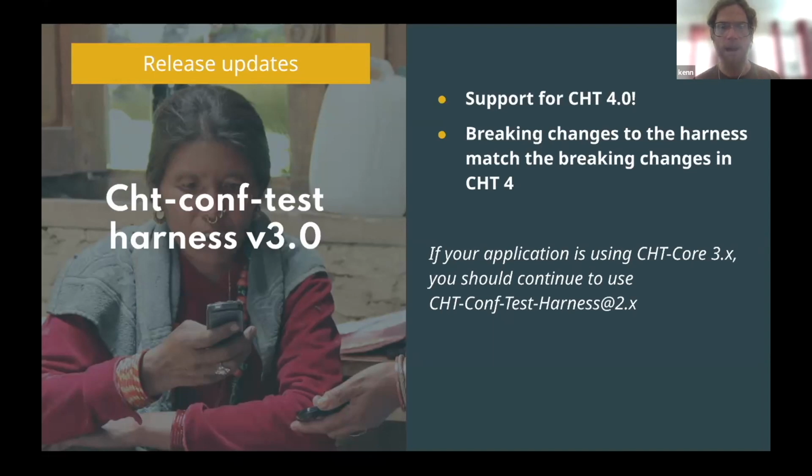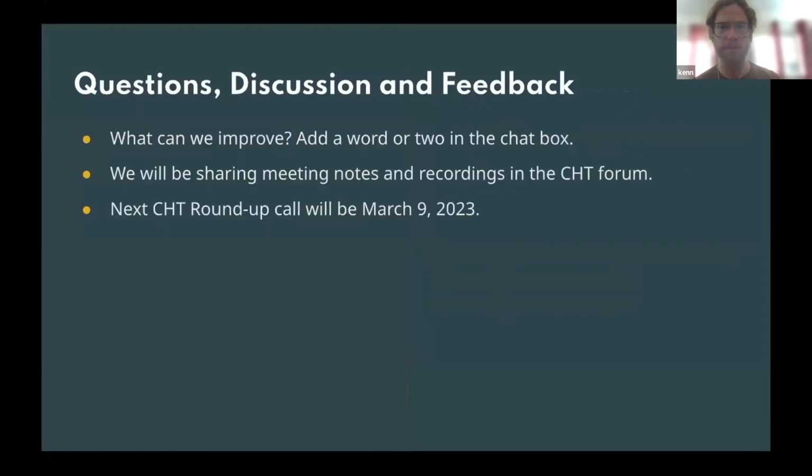That's an exciting announcement from those working on the harness. But if you are still using CHT Core 3, then you should continue to use CHT harness 2. That's all from the harness.